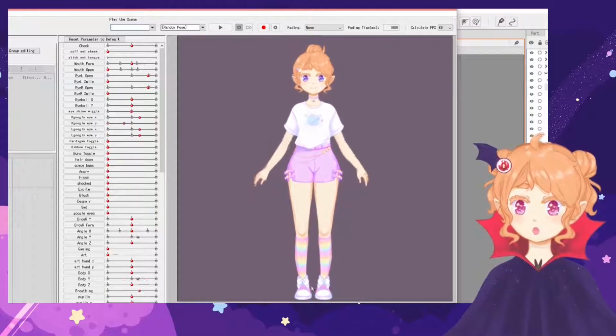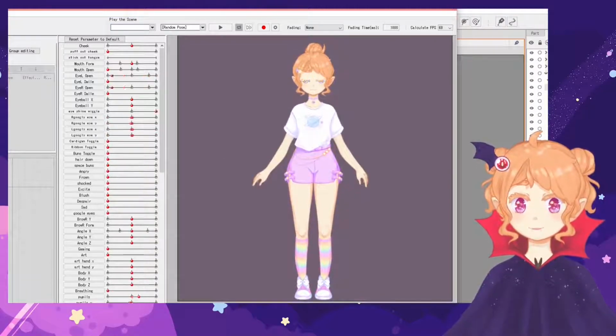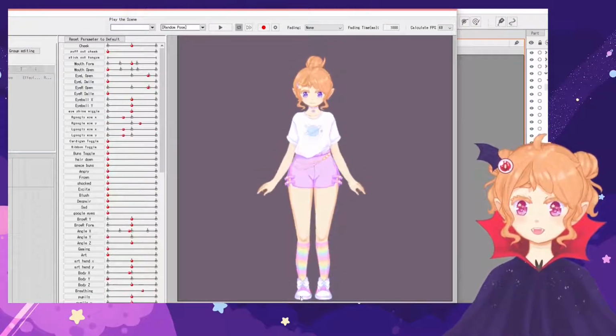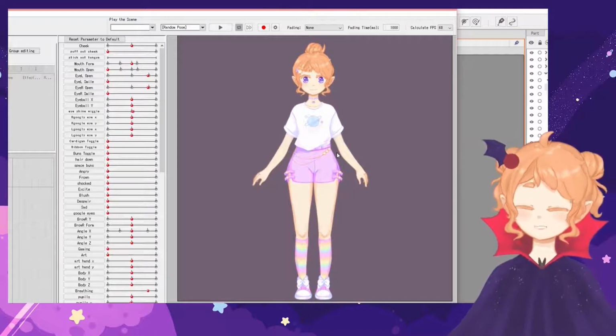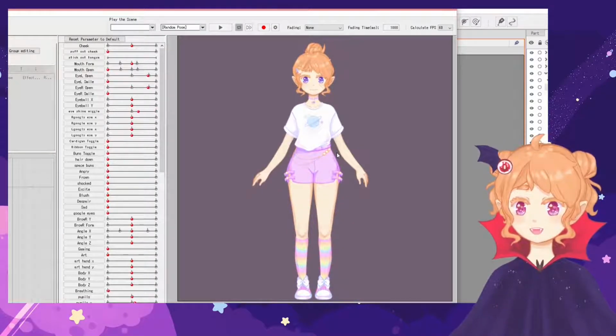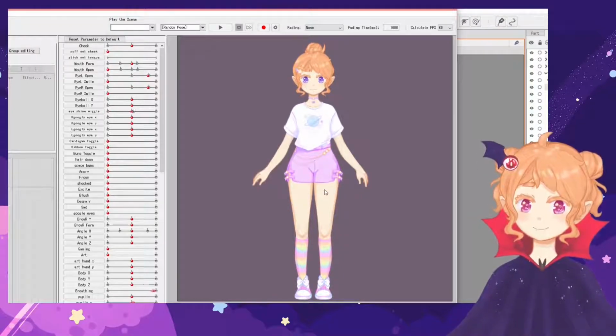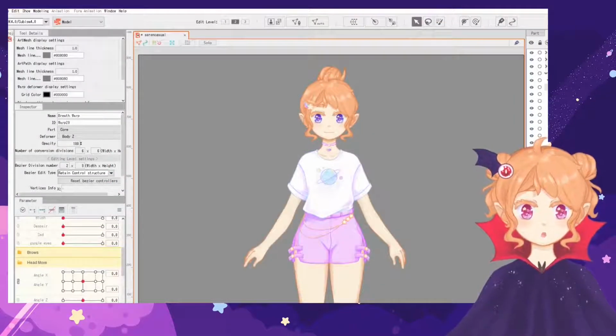So what I'm going to do is just add a parameter to add a little bit of bounce. And it's the easiest thing to do, and in my opinion, it's one of the easiest ways to make your model look more alive. So let's get into it.